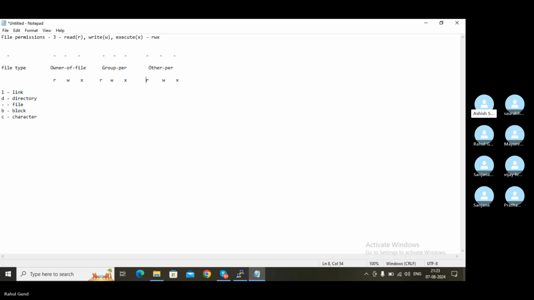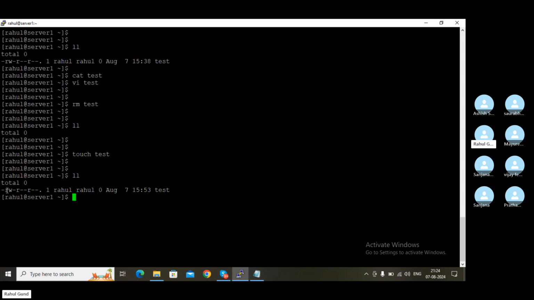As we create the file, the permission is provided by default as read, write, and dash read. These permissions depend on one factor that we will discuss later, which is umask. But as of now you don't need to worry about it. It depends on the umask, but these permissions will be provided by default.